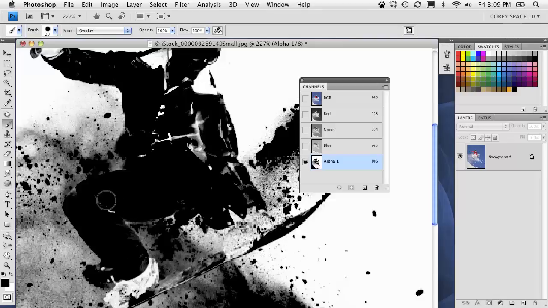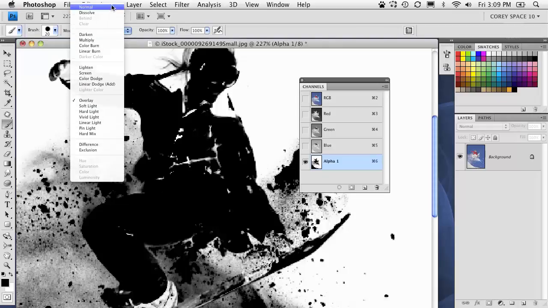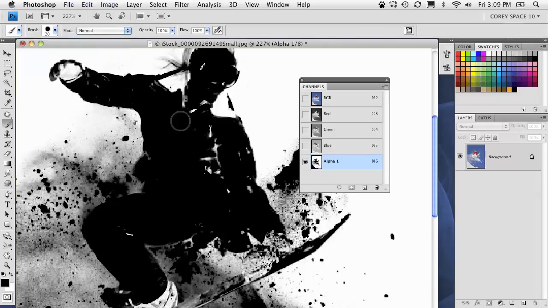So we'll go down here and just paint in some areas. Obviously these shoes we need to take care of. They're a little bit lighter and not really affected by the overlay brush very much. So we'll go back in there in just a moment and take care of that. And let's get this area here. So let's go up in here and change the blend mode of the brush back to normal. And this will just paint straight.